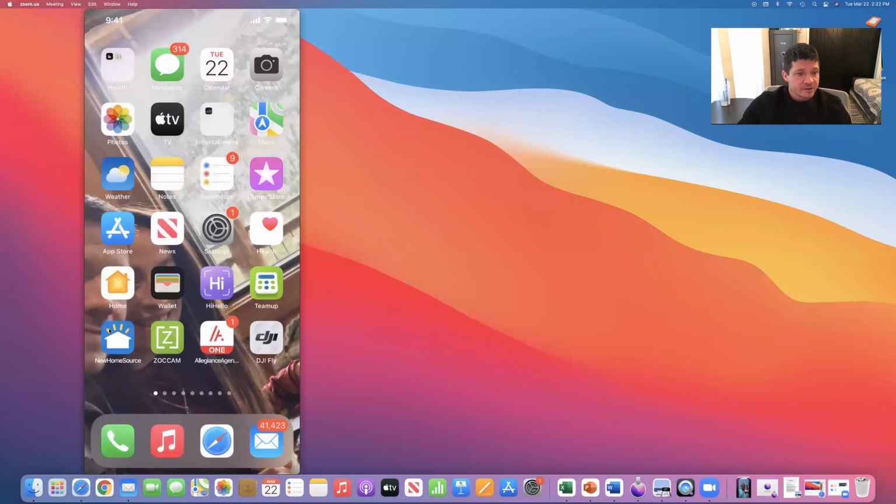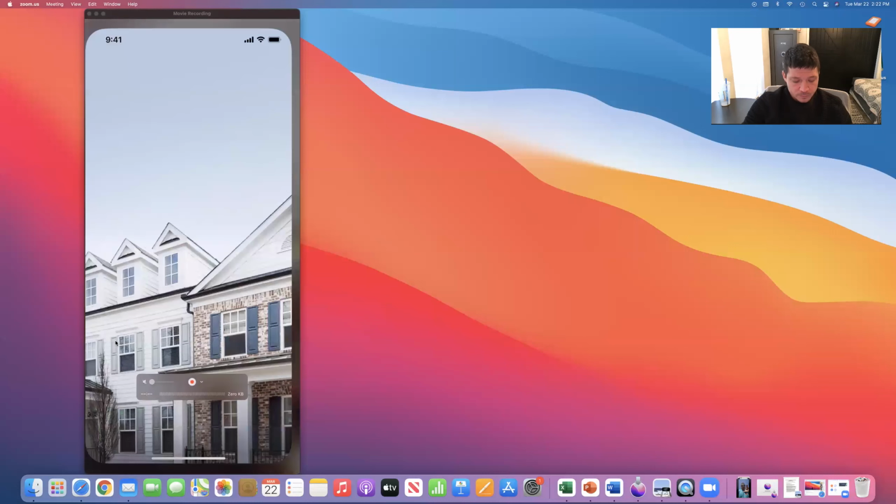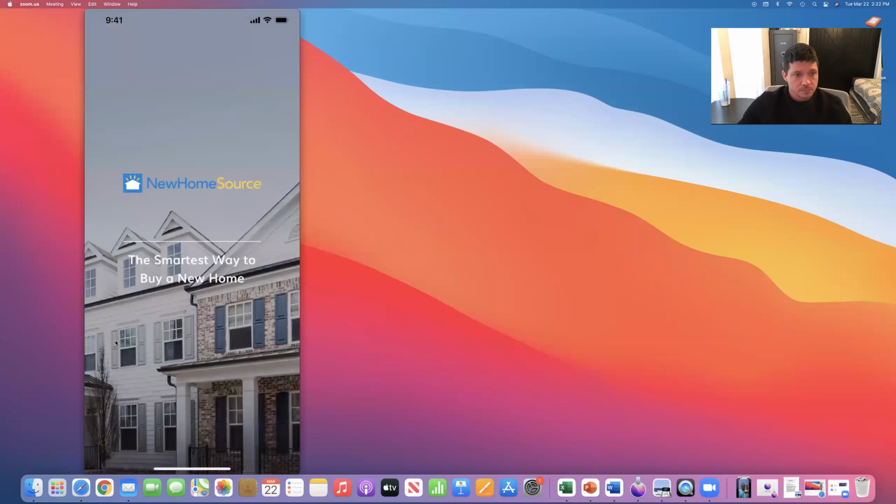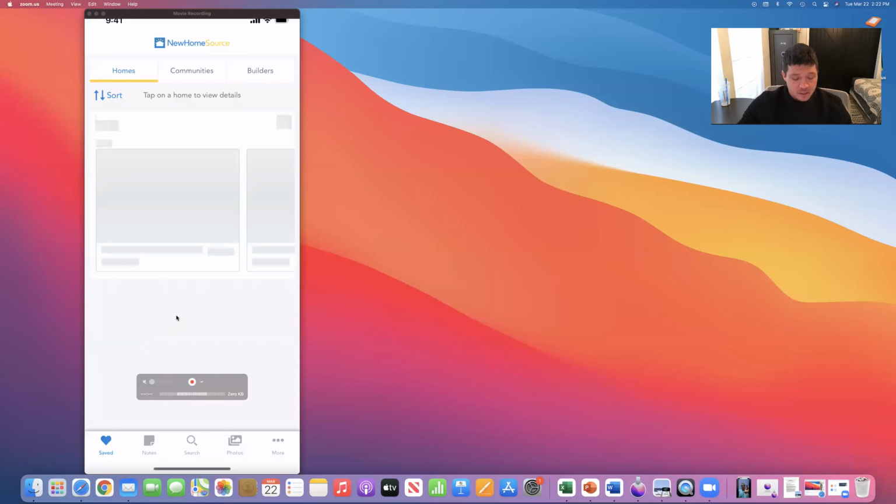Then this is what I want you to have here on your phone. It's called New Home Source. This allows you to look at brand new home communities that aren't necessarily on HAR. A lot of new home communities subscribe to this. Hit search and play around with it. It's not that hard.